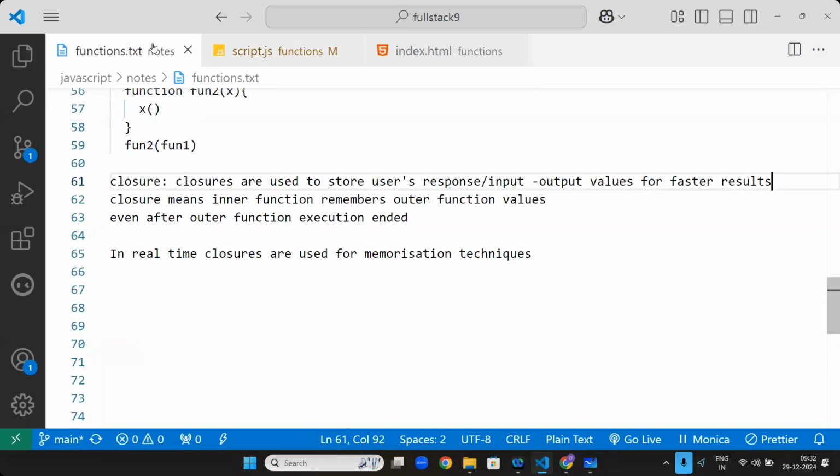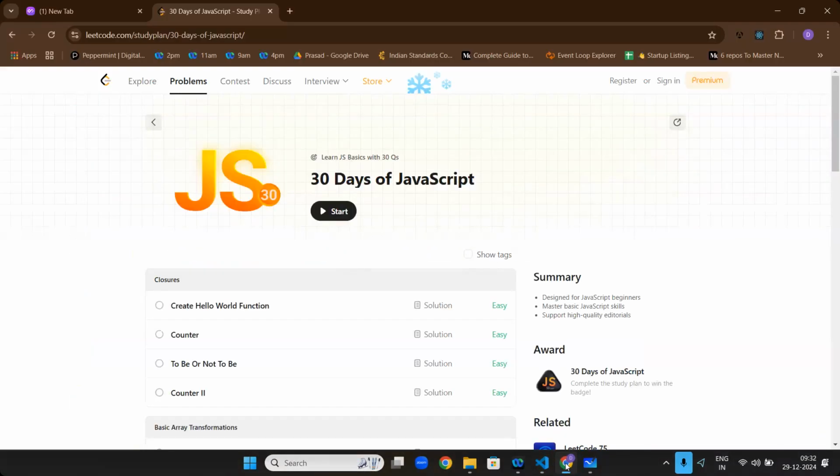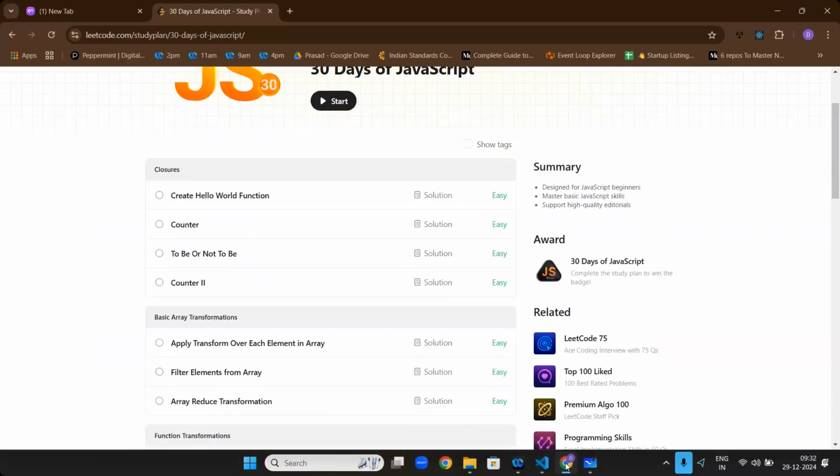Now, these are the things related to functions. Now you have a basic idea of what closures are. Can we become strong by doing LeetCode problems? I will do the first four quickly so that you get some idea of how they work, and so that you can try the remaining ones.